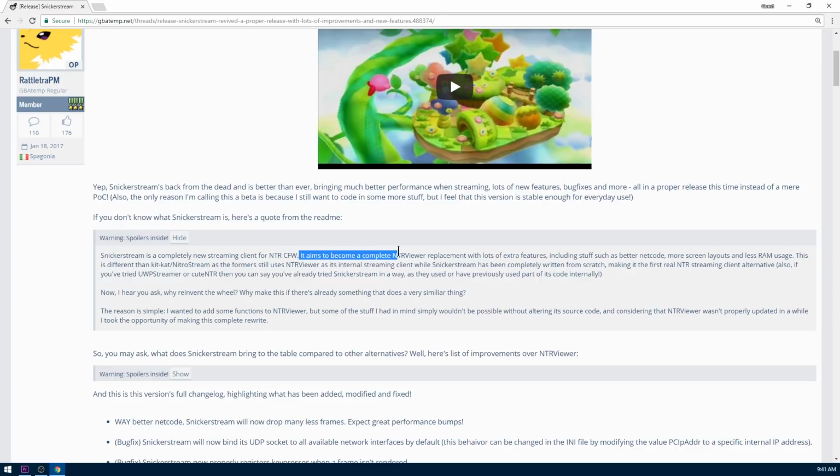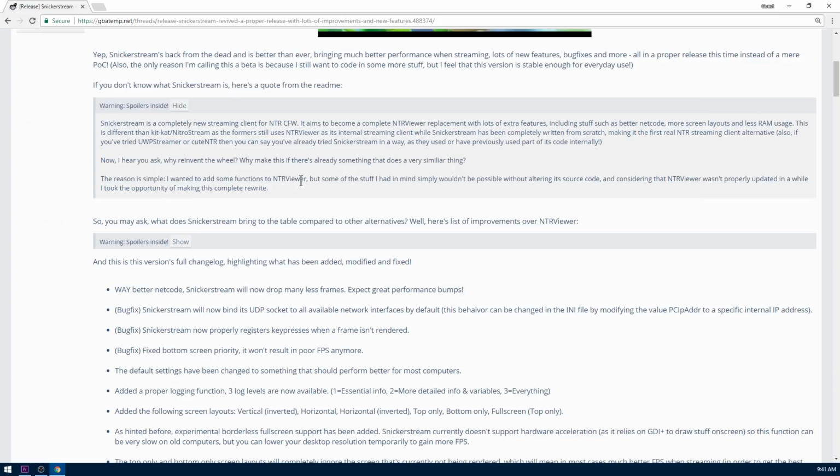It aims to be a complete NTR viewer replacement with lots of extra features, including stuff such as better netcode, more screen layouts, and less RAM usage. This is different than KitKat or NitroStream, as the former still use NTR viewer as internal streaming clients, while Snickerstream has been completely rewritten from scratch, making it the first real NTR streaming client alternative. Now, why would you want an alternative to NTR Viewer? Well, NTR Viewer hasn't been updated in a while, and so the creator wanted to go ahead and make his own that he can update regularly.